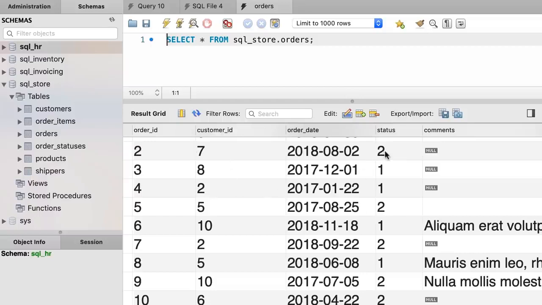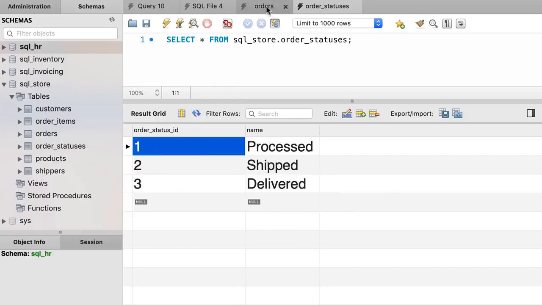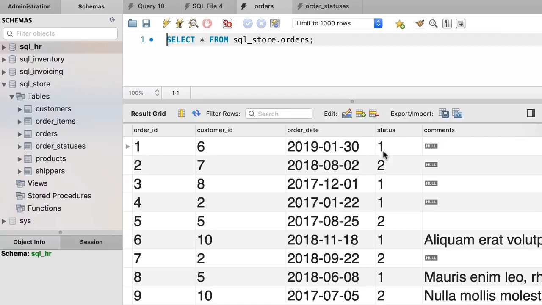So the name of the statuses are not stored in this table. They're somewhere else in the order statuses table. Let's have a quick look here. So our orders can be either processed, shipped, or delivered. And these are the identifiers for each of these statuses. Now back to our orders table, in the status column, we store the order status ID.